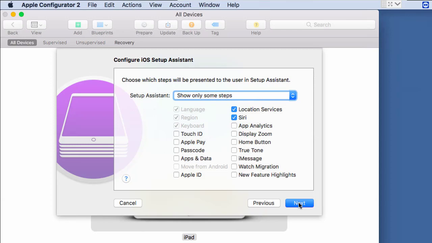On the Configure iOS Setup Assistant screen, it actually does not make any difference what you check in here, because when we enroll the device through DEP, this will get overridden by the settings in Tab Pilot Control Tower as far as which Setup Assistant items you'd like to skip and which ones you'd like to run.